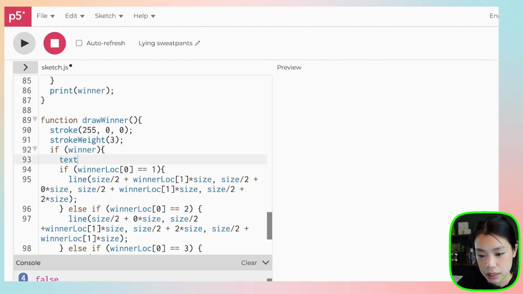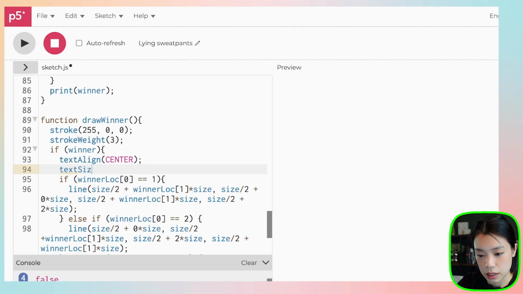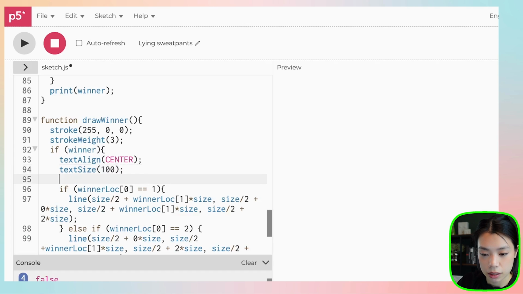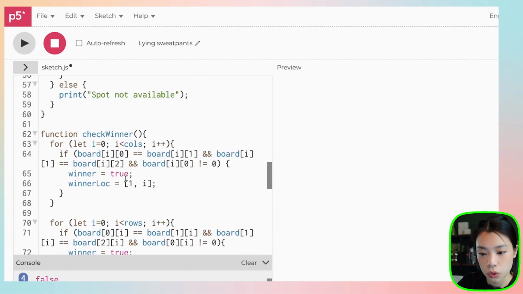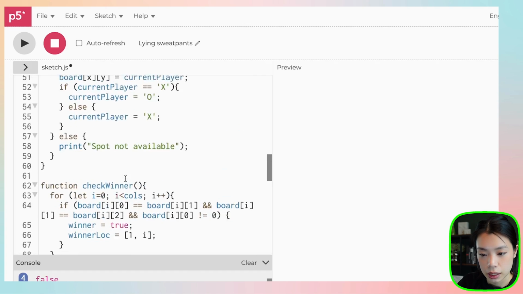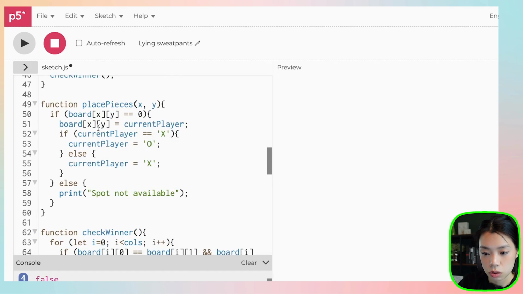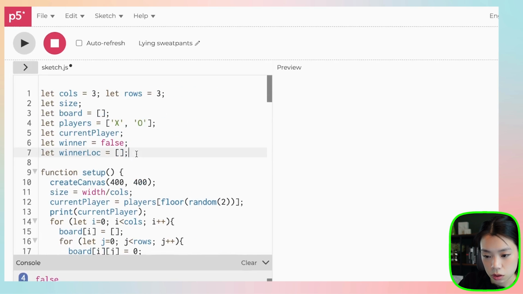Okay, and then the last piece before we end here is that I want to write a text smack in the middle of my canvas just to tell who's winning. Text align is gonna be center, and then text size is gonna be, let's do 100. Maybe that's too big, but let's try it. And then I want the text to be, you would think it would be current player, but because of the way we do it, who's winning is gonna be who is not the current player. So we need another conditional statement, or maybe I can do this. Let's try this.